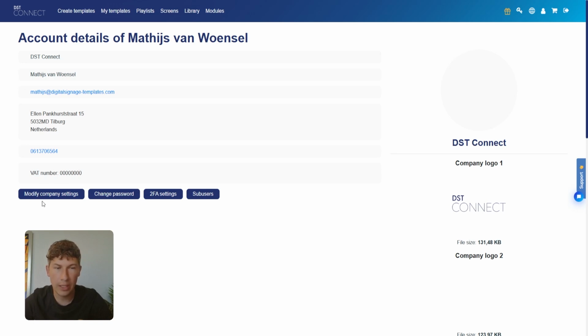Additionally, you can adjust those settings. You can change your password. You can apply two-step verification when it is necessary or expected within your environment. And you can also add sub-users. Before I go to the sub-user menu, I'll first show you on the right side what else you can do.